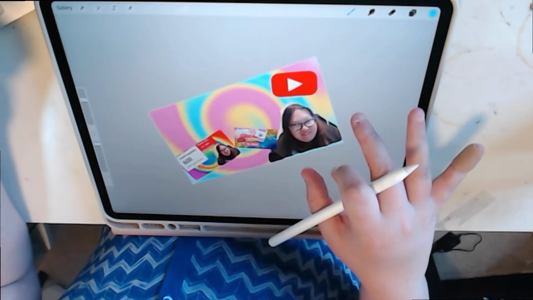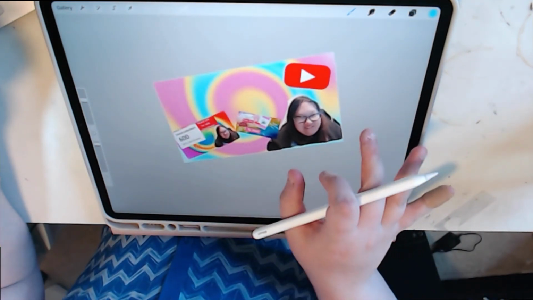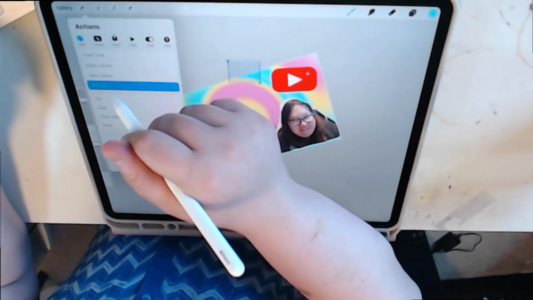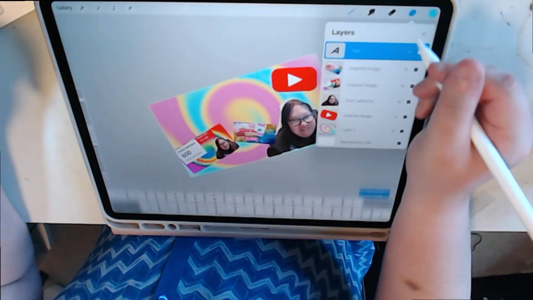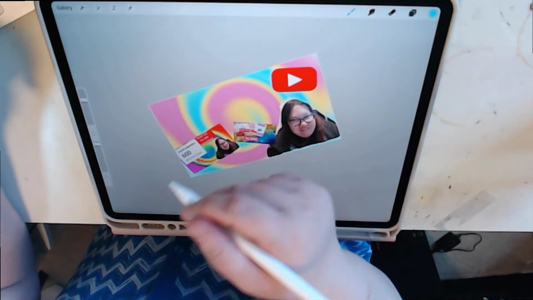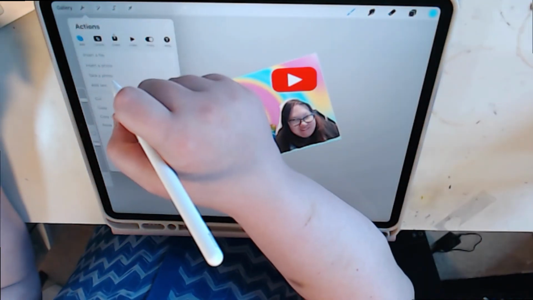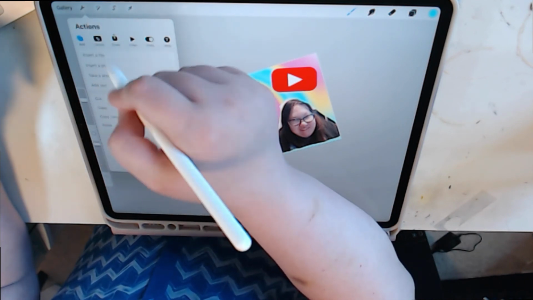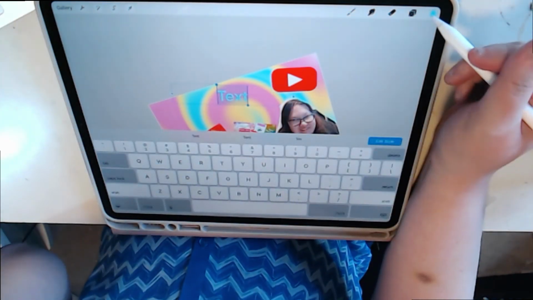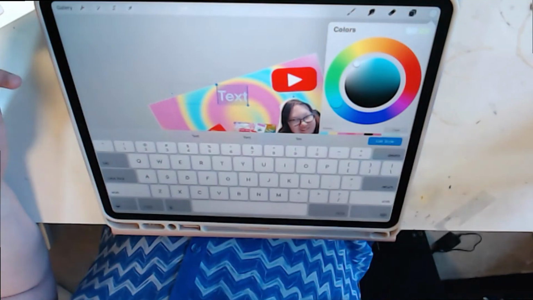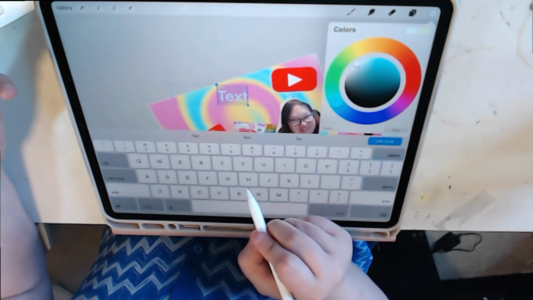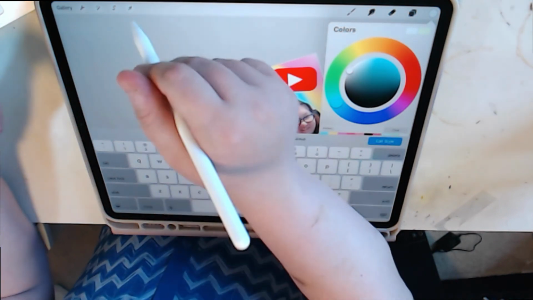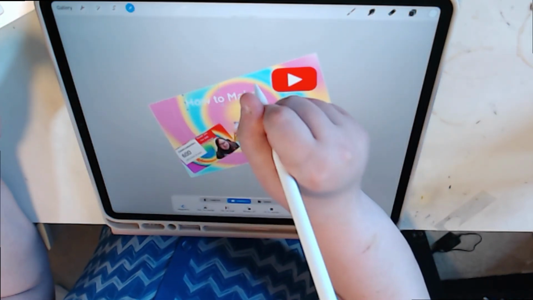So now we're going to move on to text, and we're going to go to the wrench and add text. How to make thumbnails. I'm going to type it. Normally I have a keyboard separate from my iPad, but this is just quicker. It's how to make YouTube thumbnails, and I shrink it down a little bit.